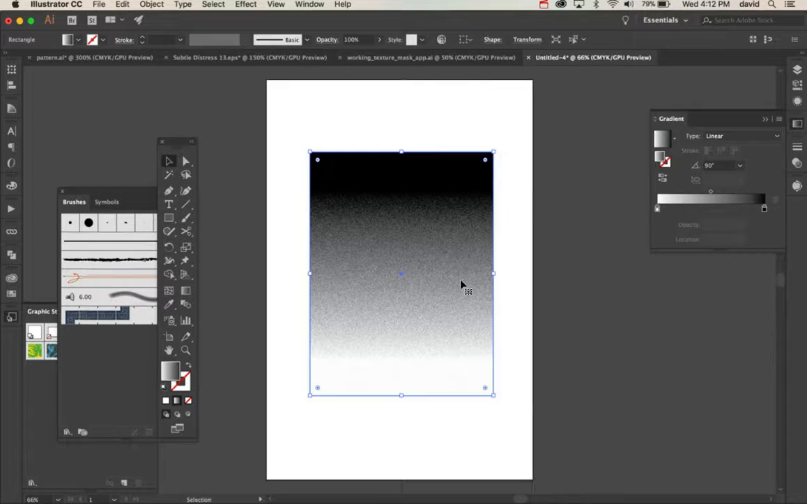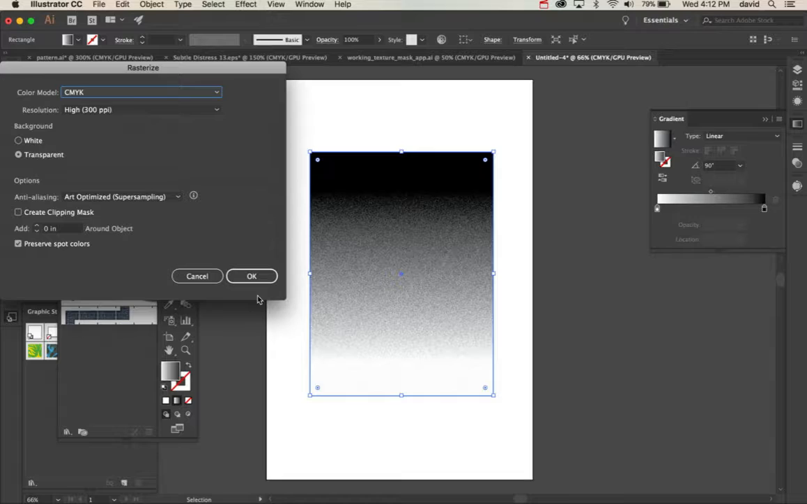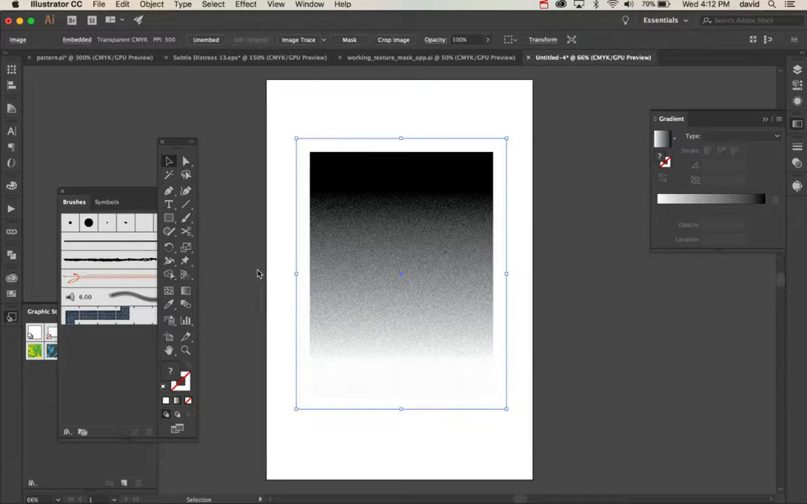So from here, though, I'm going to take this and go to Object, Rasterize. Right, so it becomes, now it's an image basically. So what I'm going to do is go to Image Trace.